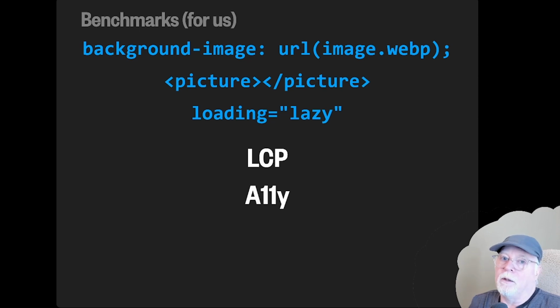So what's that? It's a lazy way to say accessibility.